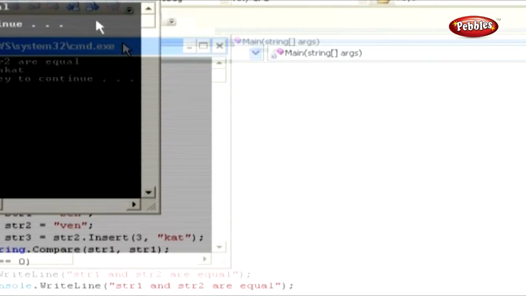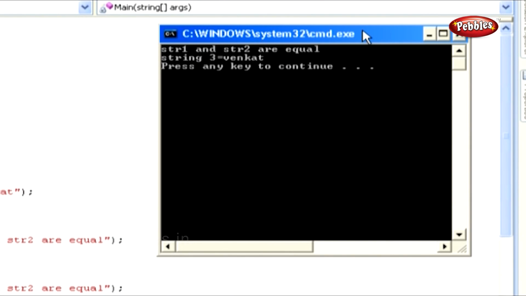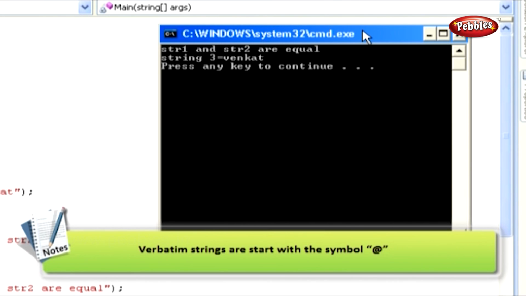Right then, I hope you've got a clearer idea about the string class and its methods. In our next lesson, we're going to discuss System.StringBuilder and its methods. Now take note, verbatim strings start with the @ symbol.